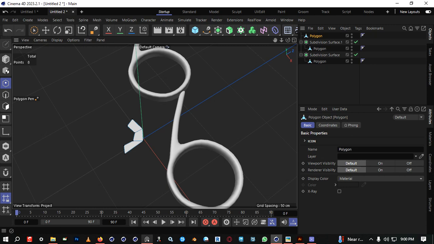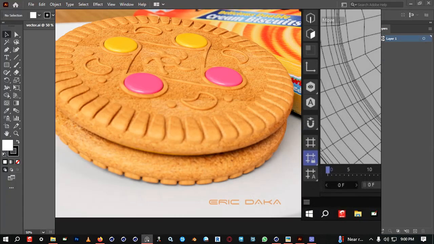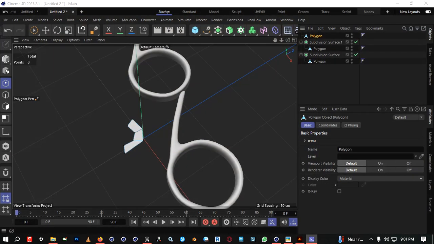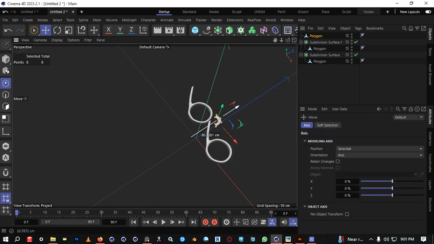Then for these details there, you can do this with a displacement map. If you can make your own displacement map, probably in Photoshop or Illustrator, then you can use the displacement map for those things, and it can work out.